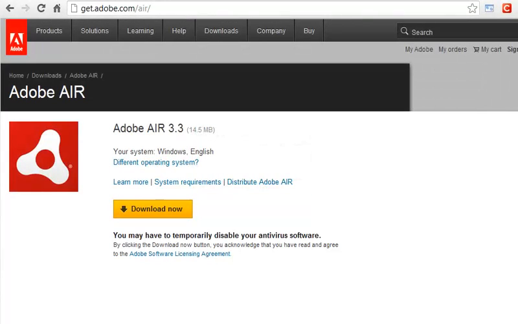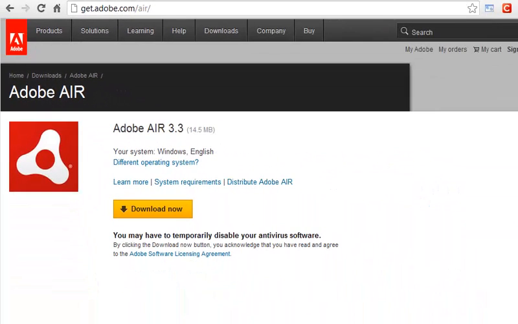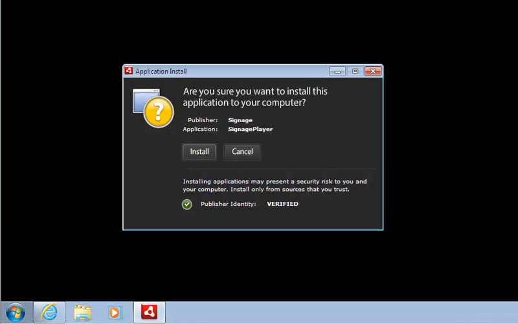Now for Windows, you do need to make sure that you have Adobe Air installed. So go ahead and go to get.adobe.com/air and install the latest version of Adobe Air in Windows. And while Adobe Air is a requirement for Windows and Mac, you do not need to install Adobe Air if you're going to install the Signage Player on Android or iOS, for example. So we went ahead and installed Adobe Air on our Windows platform and kicked off the installation for the Signage Player on Windows. So we'll go ahead and go to the wizard and just install the Signage Player.